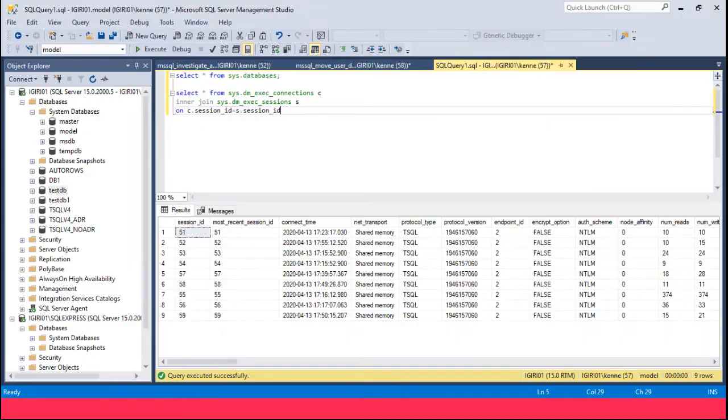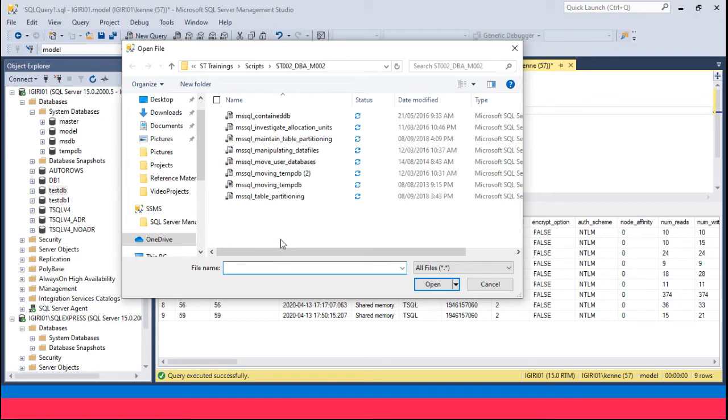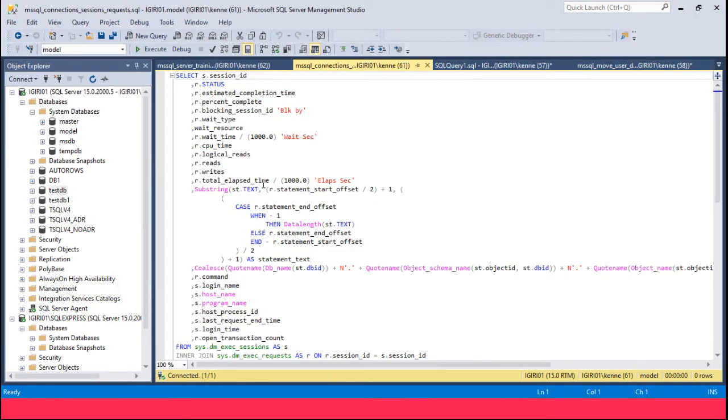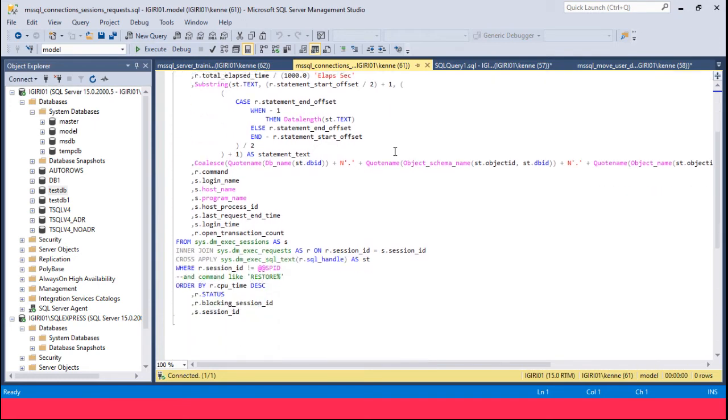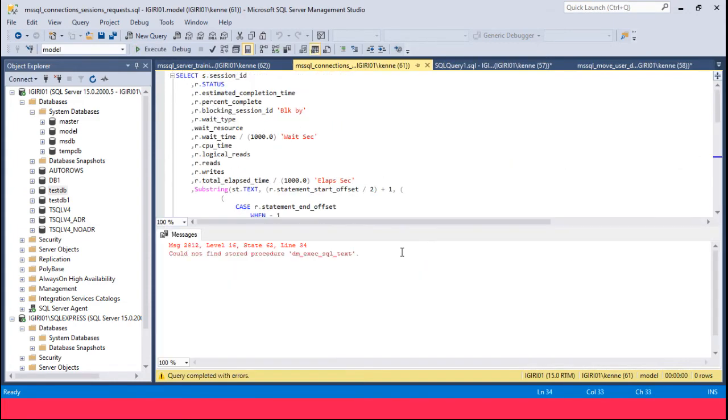All right. So let's go back here. Let me dig up one of the scripts that is already made and give a few examples. This is an interesting script that combines sys.dm_exec_sessions, sys.dm_exec_requests, and sys.dm_exec_sql_text. Once you run it, and sorry about that.